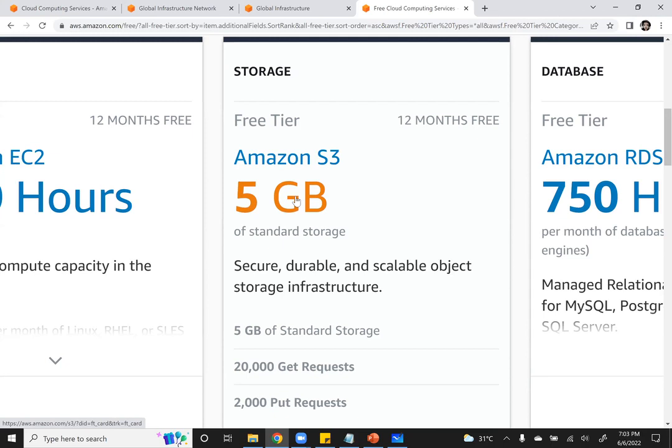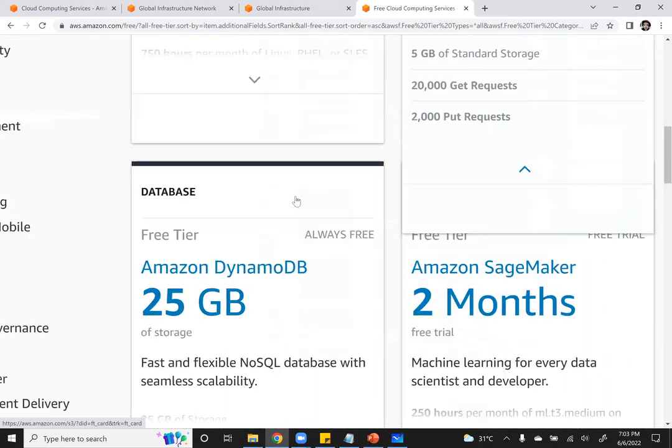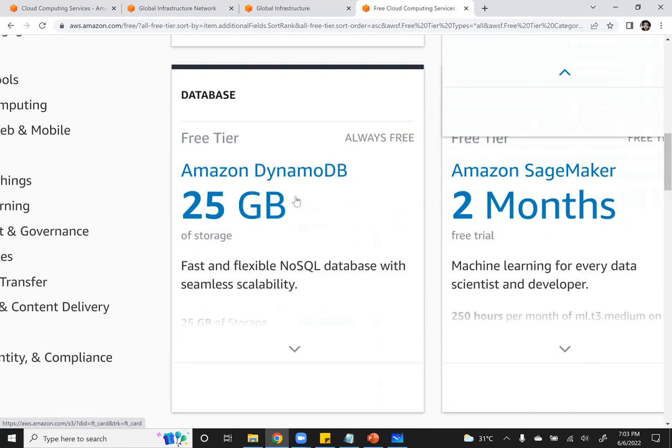So we will never exceed that 5 GB of the free limit. And also I told you, there are some services which are always free. There is one database called DynamoDB, which is a type of NoSQL database that is always free. After 2 years also, you can use DynamoDB without any additional cost. But the limitation is you cannot store more than 25 GB.